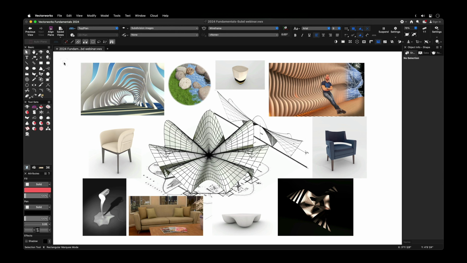Hello. Happy to be part of this webinar. Let's get right to it. I want you to learn the benefits of one of the most sophisticated 3D tools in Vectorworks Fundamentals called Subdivision. So, for you to get a clear idea of the objects you can model with this powerful tool, I selected a few from my past projects.